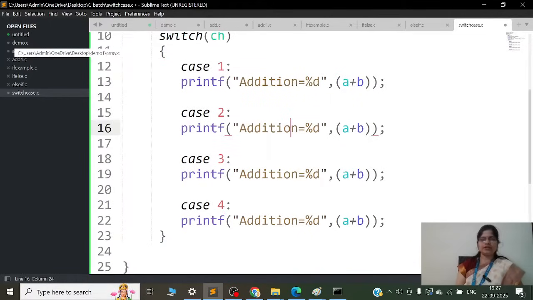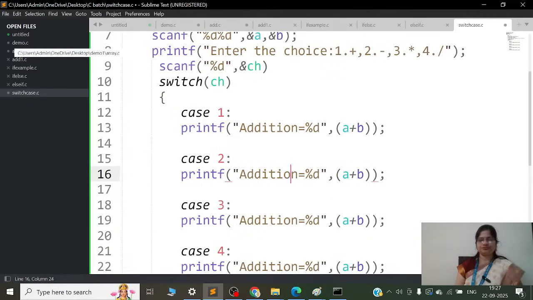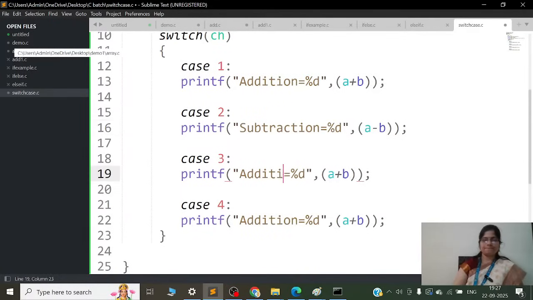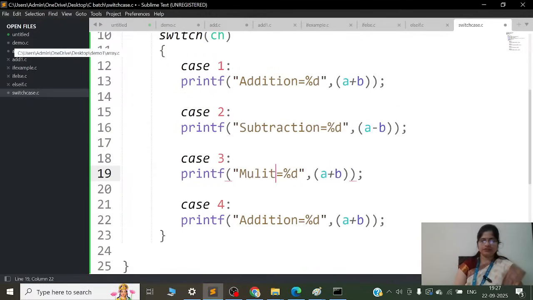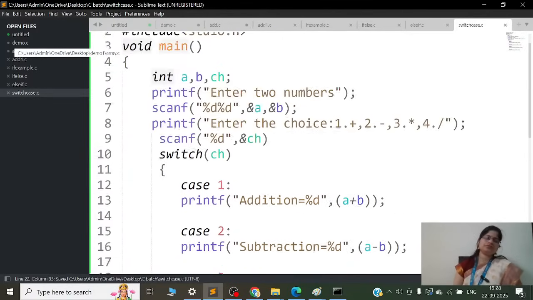अब यहाँ पे केस 2 के लिए हमें क्या करना है, सब्ट्रैक्शन. a माइनस b. देन हमें यहाँ पे क्या करना है, थर्ड ऑप्शन क्या दिया है हमने, मल्टीप्लीकेशन का. सो मल्टीप्लीकेशन a into b, and then the last is division. So division के लिए क्या आएगा, a by b. ठीक है.